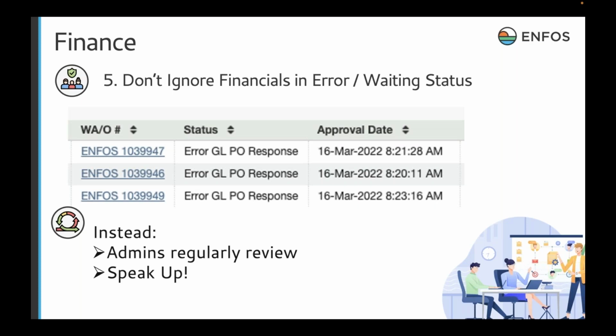In a normal process, like I said, the admins are receiving an email alert from ENFOS, and maybe also from their general ledger system, letting them know that there is an error. They also have reports and can check on these in bulk. And the ENFOS team does review this for our clients, and we're always making sure that these are staying up to date. So for the admins, if you see an error, we know that you've been trained on how to fix this up. But if there is ever a question, reach out to the ENFOS team. We're going to help you fix this.